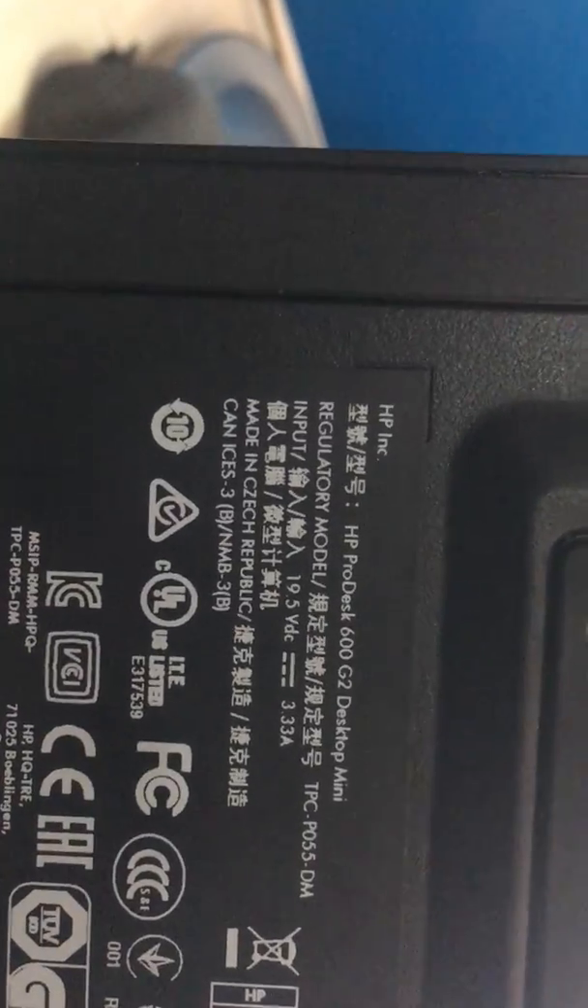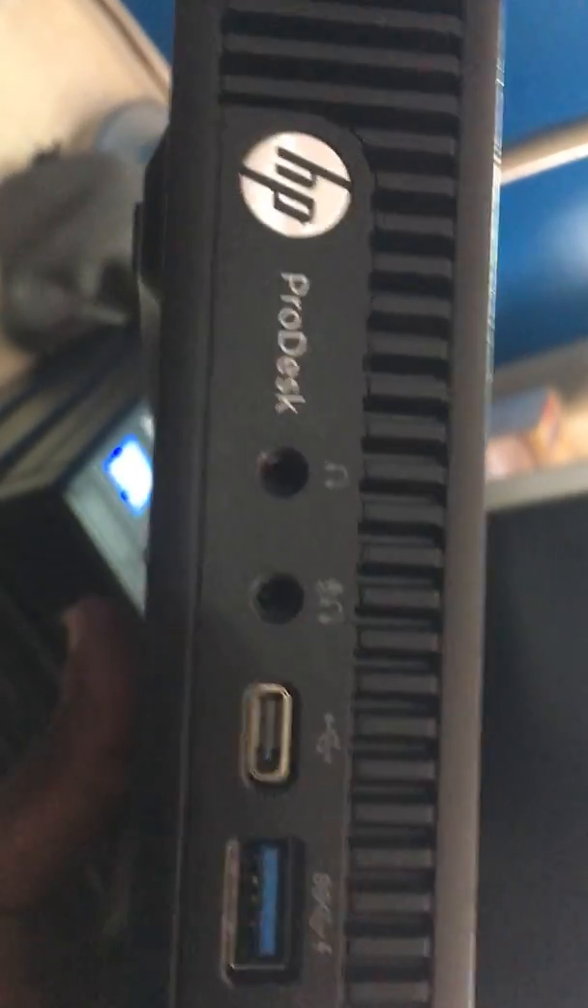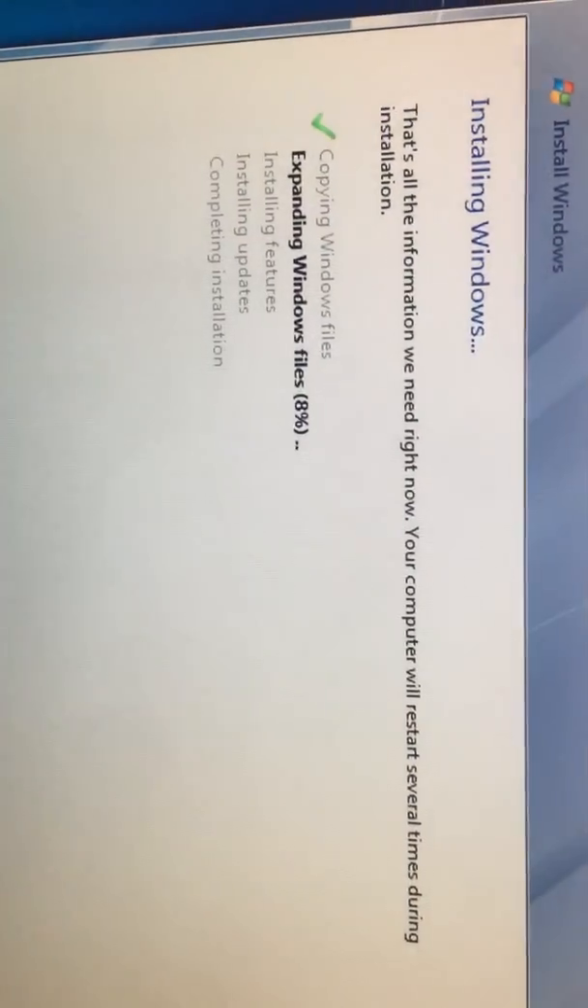So over here you can see we have the HP ProDesk 600 Gen 2 also. It's just slightly different from the Gen 1. Installation is still going on.